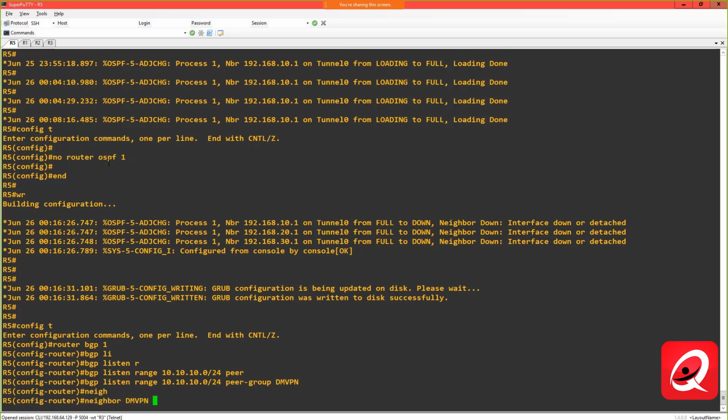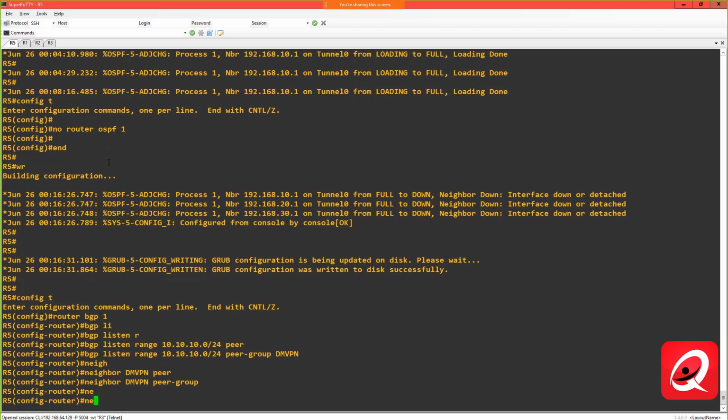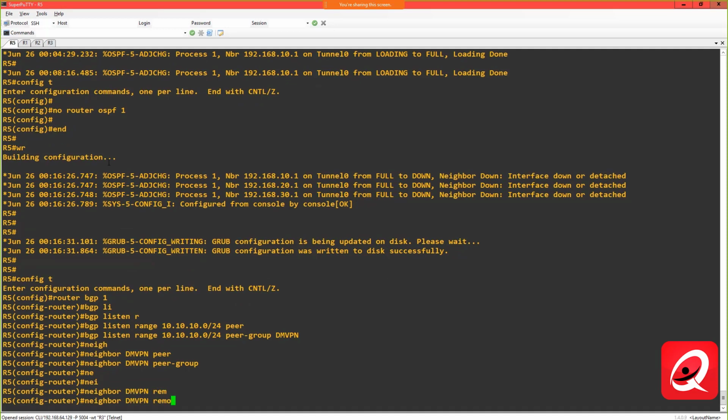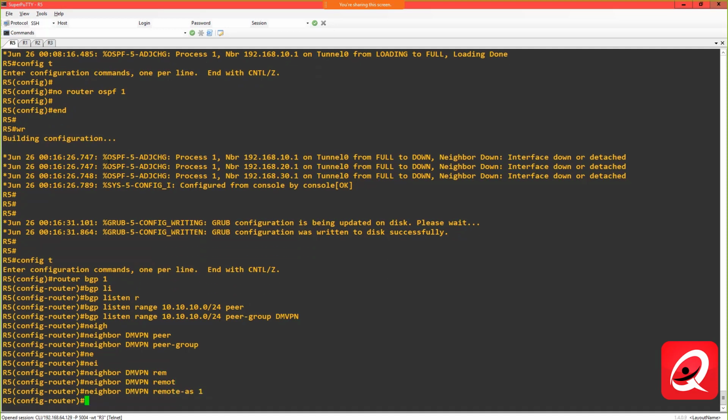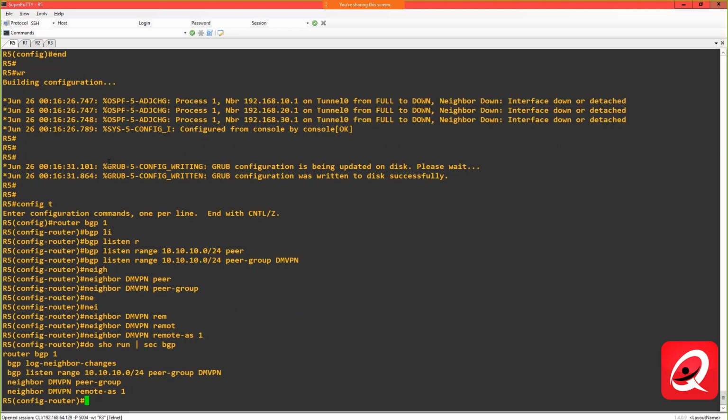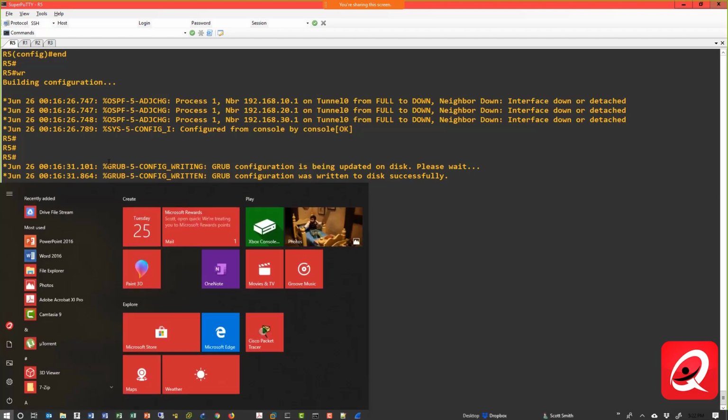So let's go ahead and say neighbor DMVPN, and we're going to say that's our peer group, and then we're going to say neighbor DMVPN remote AS 1. All right. We can do other attributes if we want to manipulate other attributes, but those are really the two main attributes that we need for the peer group. So if I do a show run section BGP, I can see the peer group configuration under BGP.